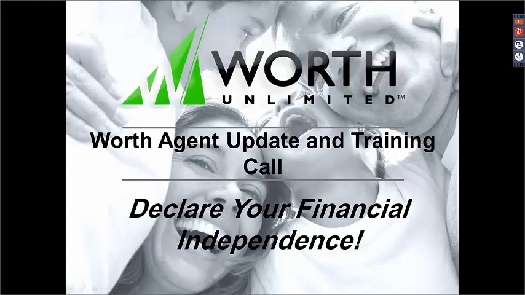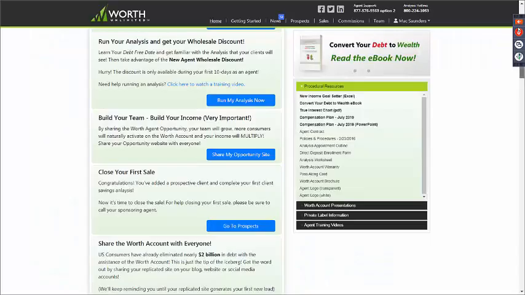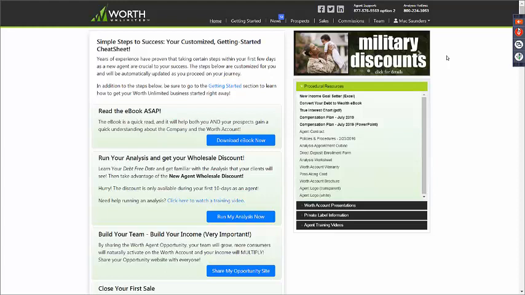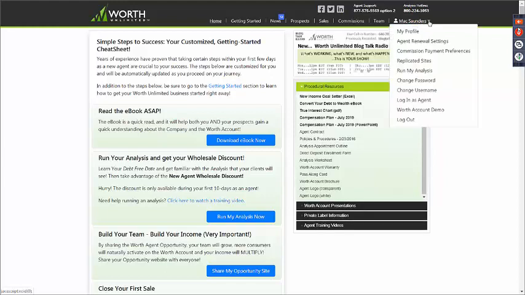All right. So now what we're going to do is go into a Worth account demonstration. I'm in my agent portal. You all know this screen pretty well. This is the Worth main agent portal area. I'm going to go to Max Saunders. You all would have access to the demo account exactly the same way.